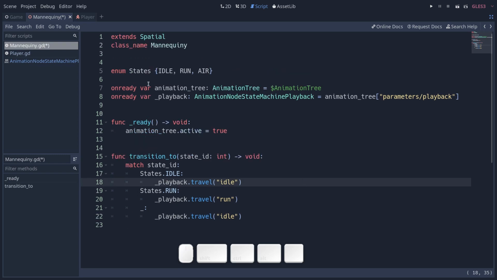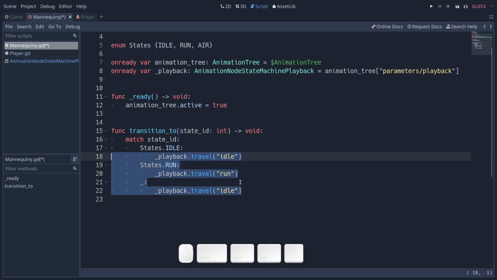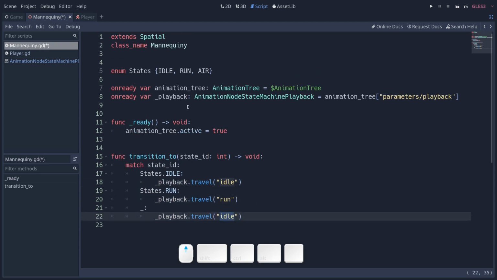Lastly, note that we're using state IDs. Instead, you could choose to directly work with text strings and call playback.travel, or have a function that directly travels to the string that you pass to the function. But using IDs like these makes it so if we change the name of the animation nodes in our animation tree, we only have to rename them there, and we can very easily add states in our enum by adding a comma and a new state like fall, land, or whatever.